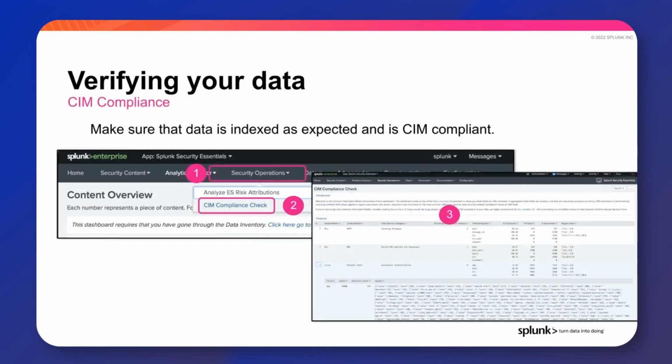So verifying your data, this fits in with your CIM compliance and normalization. This is available in SSE. There's also another app out there that is purely focused on checking for CIM compliance and works a little bit better. It's another free app, so there's no reason why you can't have that one installed as well. But there is the option to check your data and see if it is CIM compliant against all of the standard data models and data sets.